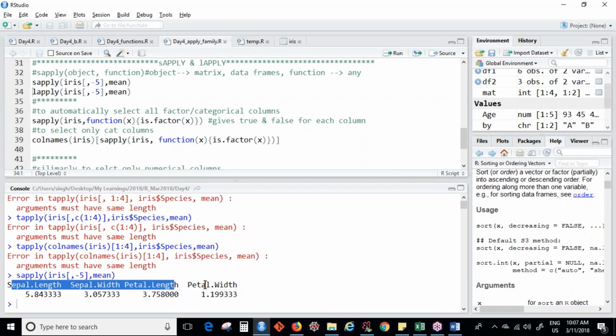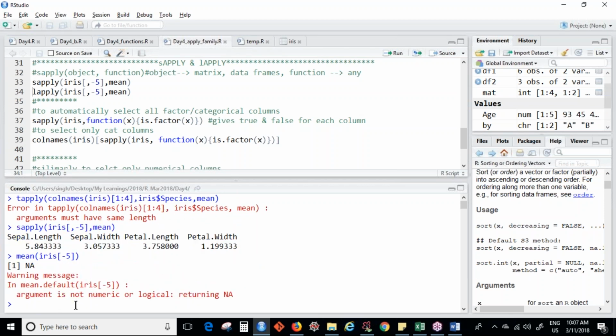The overall average. If you are thinking why can't we do this, let me try this. Iris -5. You cannot do this. See, it is returning you something. No, iris.